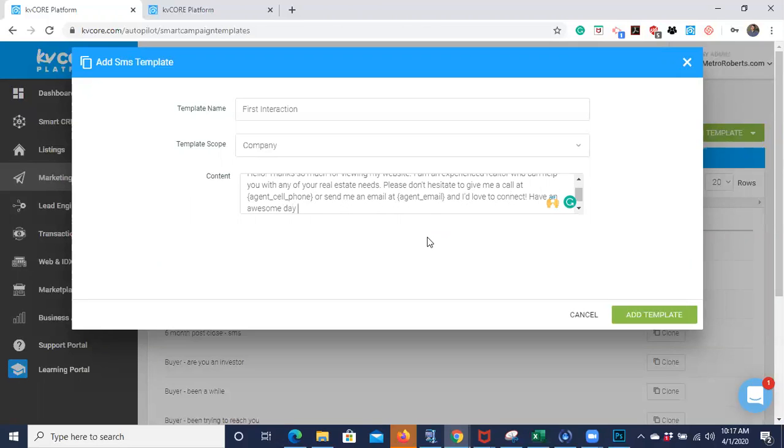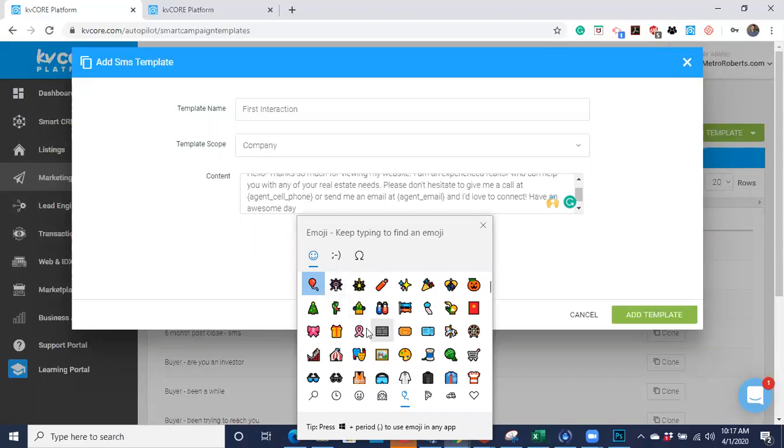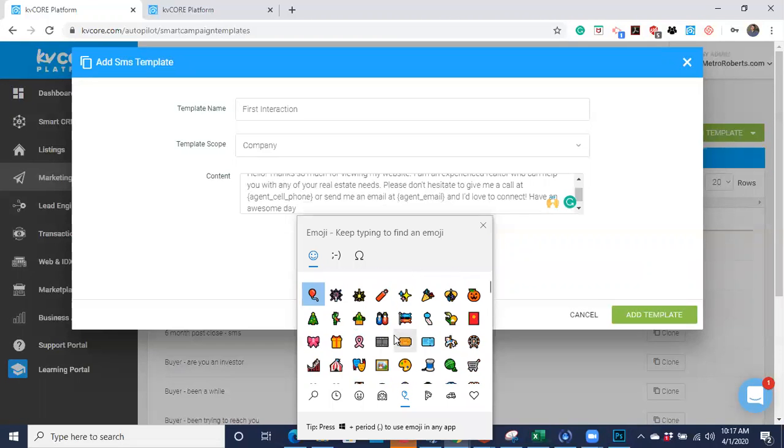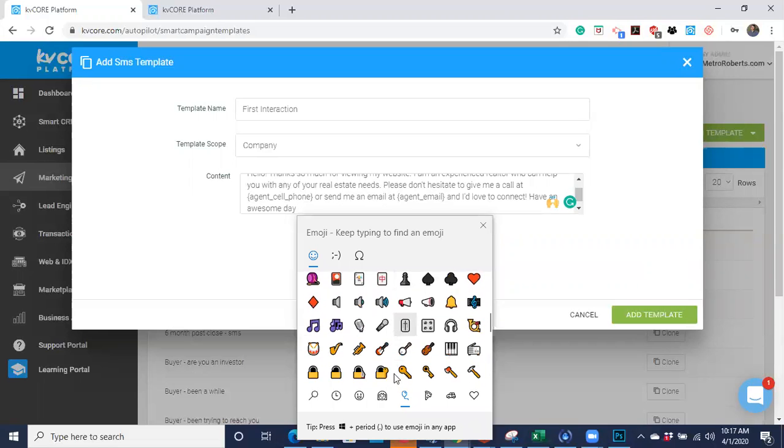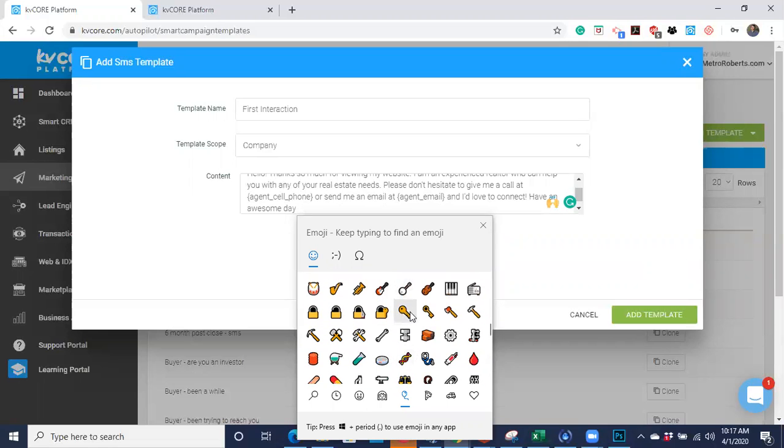awesome day. Now I'm going to try something. I'm going to try an emoji. Whoops. Let's see if kvCORE reads emojis. The way I did that was I hit my Windows button and then the period button at the same time. I'm going to put the key emoji.